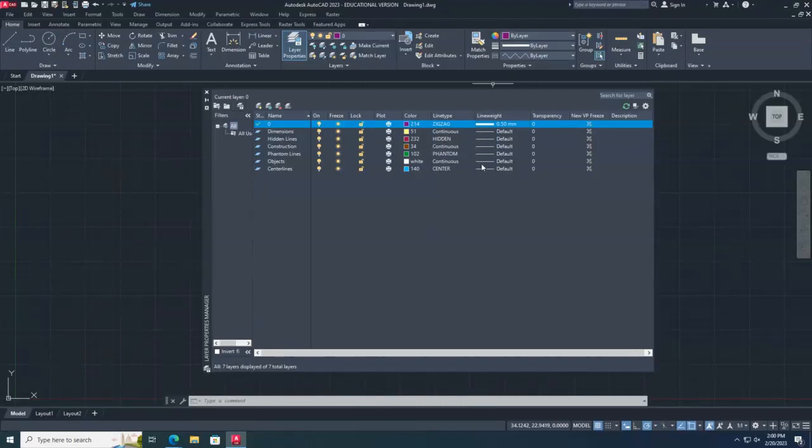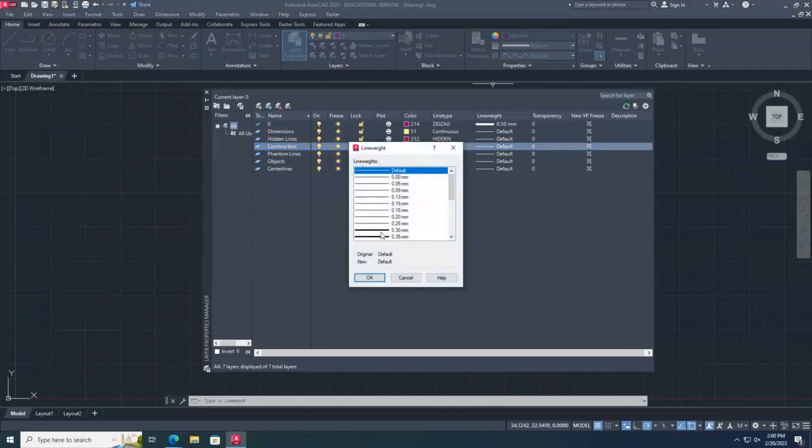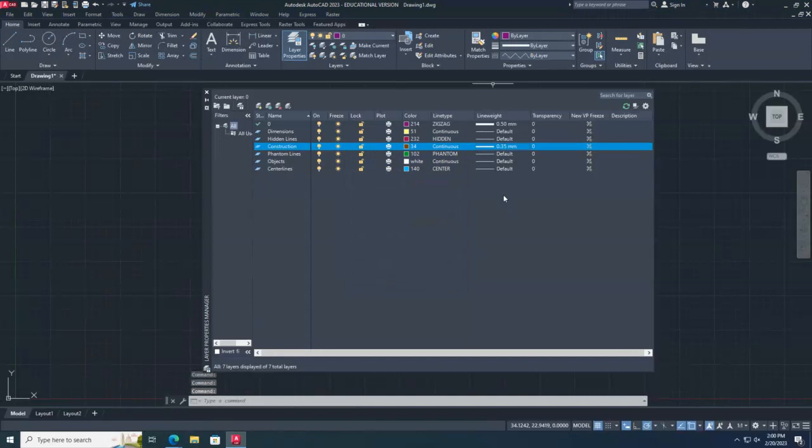I don't know, maybe construction lines I can make bigger. I usually don't, but I'll make these a little bit bigger. Maybe like a 0.35, I guess. That's fine.